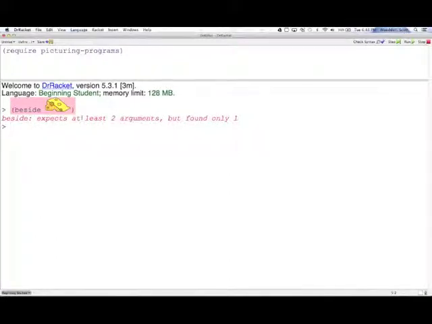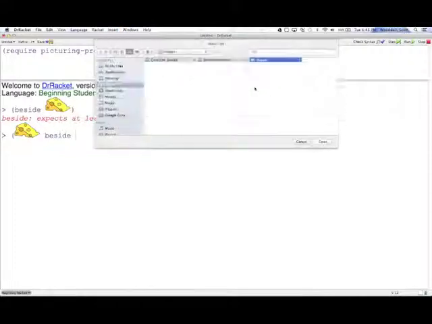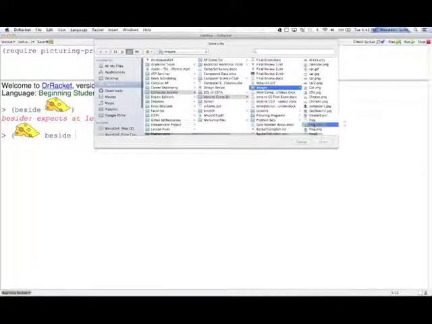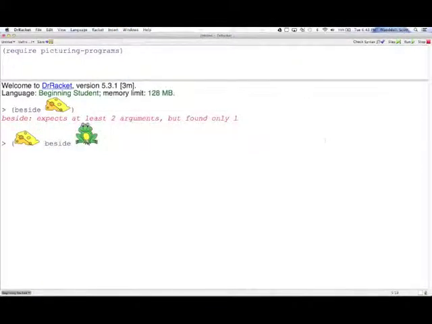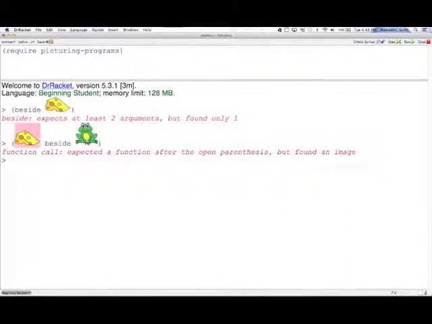Also, the order in which you do things matters. If I do the cheese and then beside, and then let's put the frog in there, and press enter, Racket's saying, hey, wait a second, there was a left parenthesis. That means a function call. So it expected a function after the open parentheses, but found an image. It didn't like this. The order in which things happen is very important.